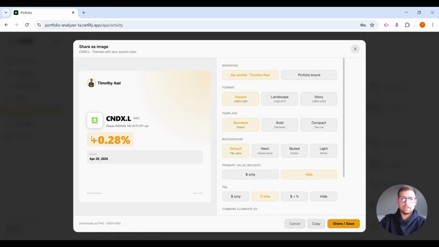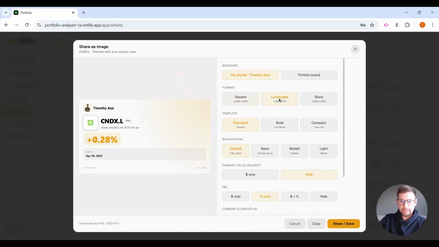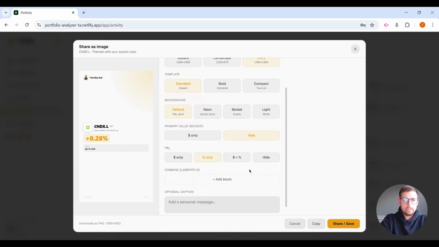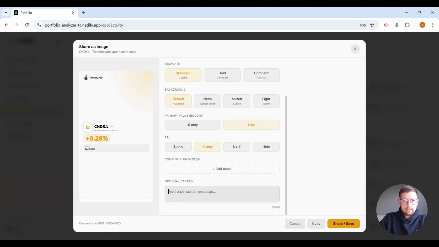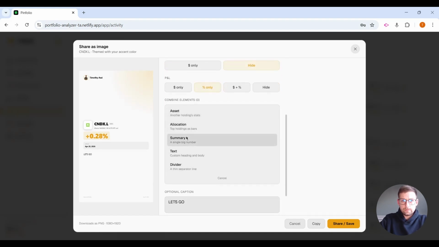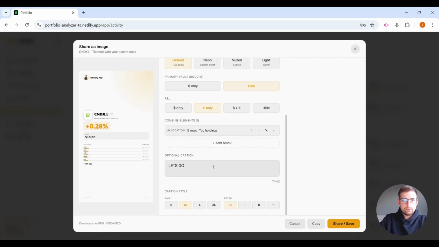You press download and you can share it on eToro, use it in landscape form or story for your Instagram page or whatever else. You can even add a personal text. So let's go, and that way it gets added to this image. You can also add another text or an allocation that you're holding. So whatever you want, you can add it to this image generation and post it on social media. So this was pretty cool.